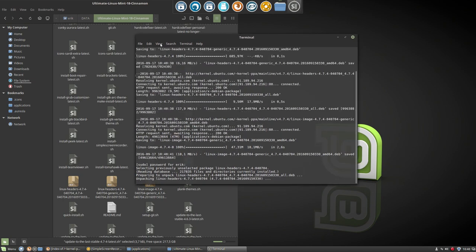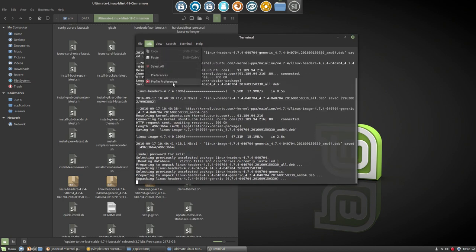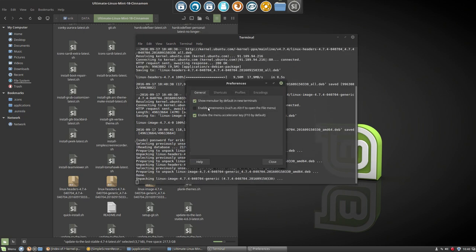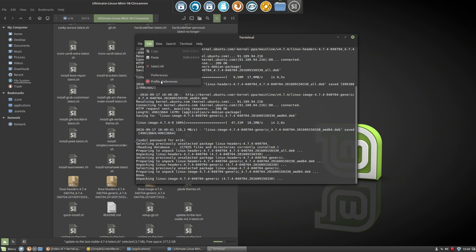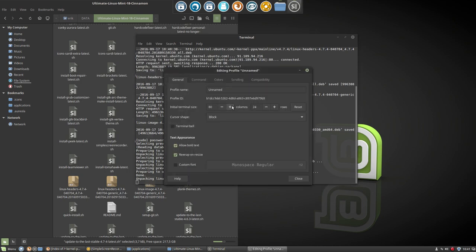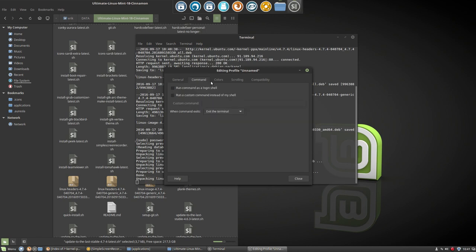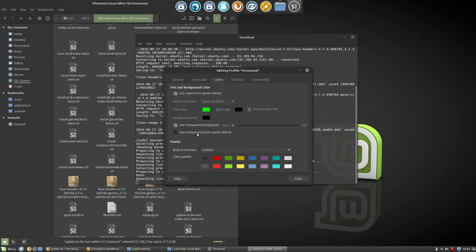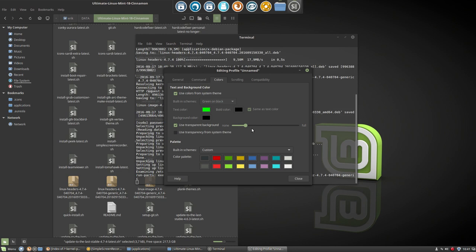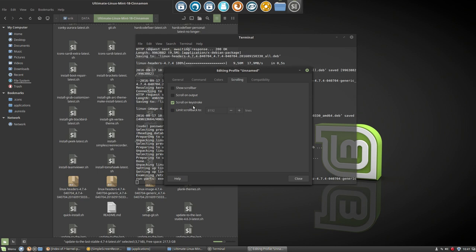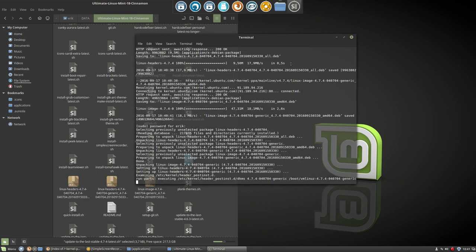In the meantime, I can use my time efficiently. I go to the preferences. I don't want to show the menu bar. I don't want to have this kind of look. I need a little bit more. Voila. And then command colors, transparency. Yeah, transparency, something like that. And then scrolling. I don't want the scroll bar. Don't want the limits. So that's okay.